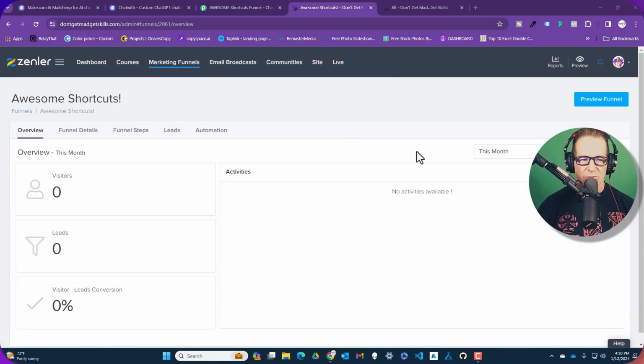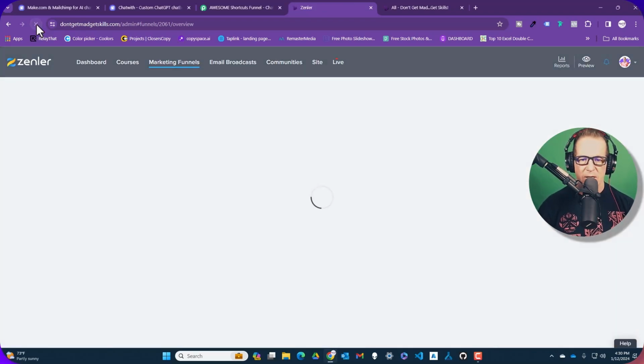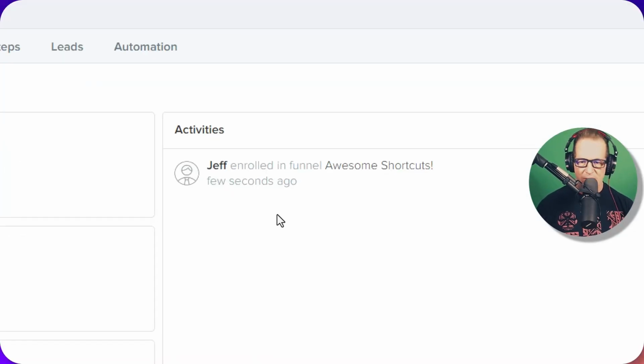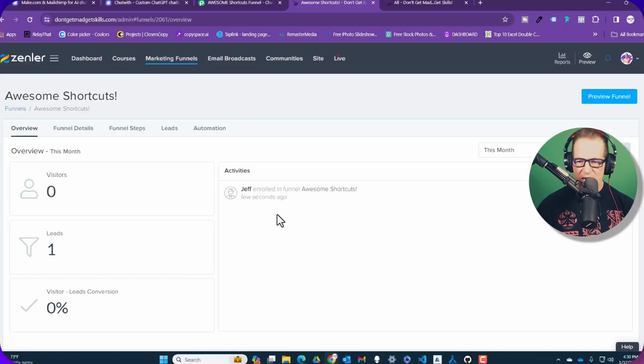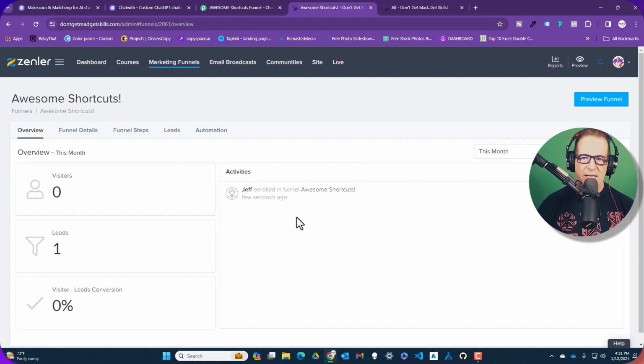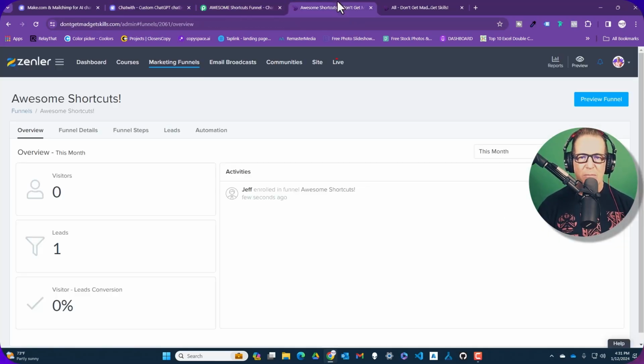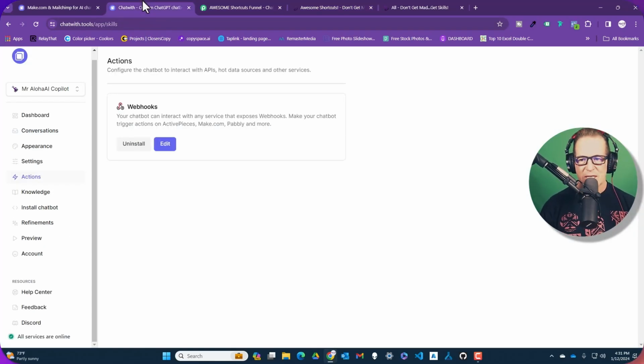So this is the awesome Excel shortcut funnel that I already have in my LMS. And let's refresh it. And right there's Jeff. Yay! Just like we wanted. Nice. And that is an integration between Chat with, Pabbly, and my LMS made by Zenler. So this was all done with a webhook.